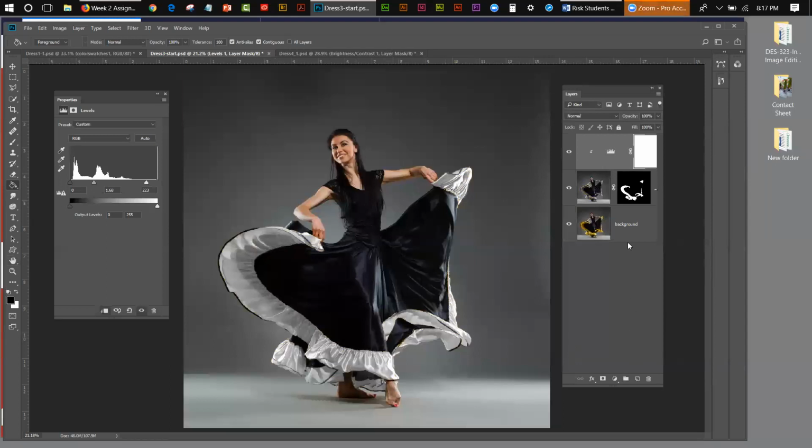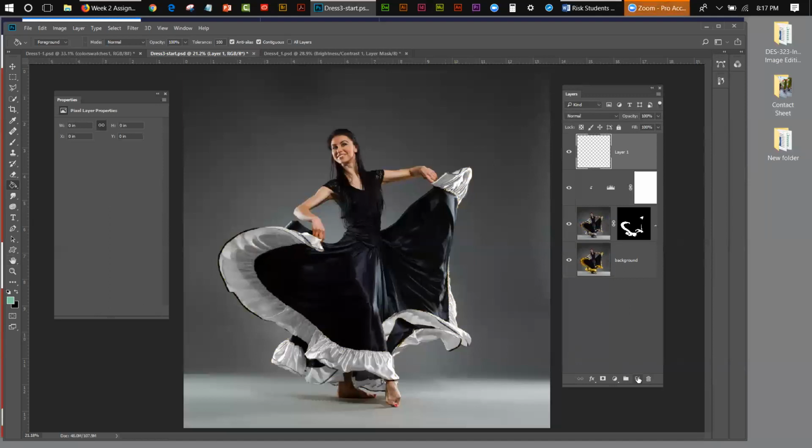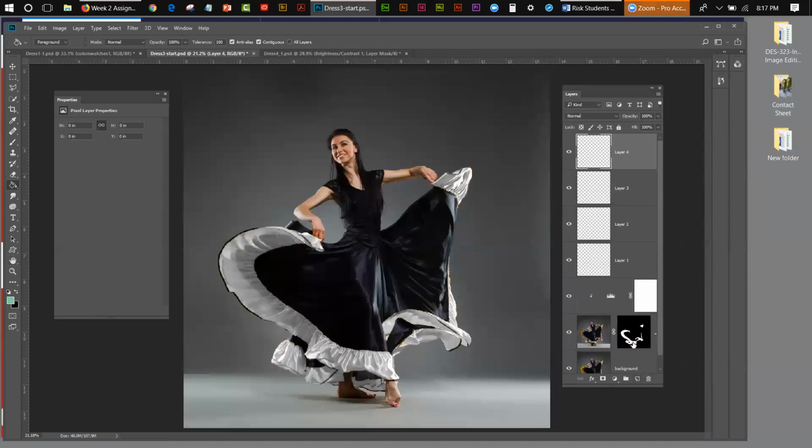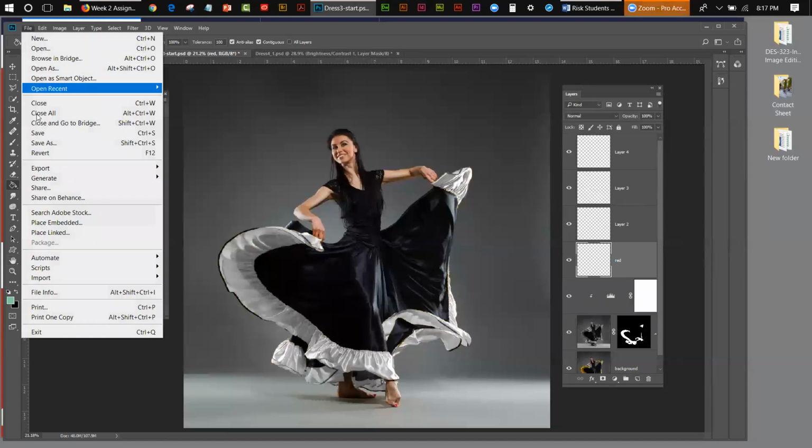I'm now on this layer right here. I'm going to produce 4 layers. 1, 2, 3, 4 layers again. Layer 1 is going to be red. Okay, and by the way, I didn't import this. Let me go File, Place.